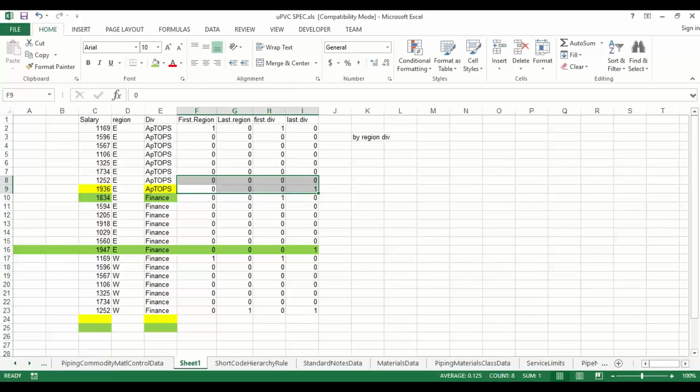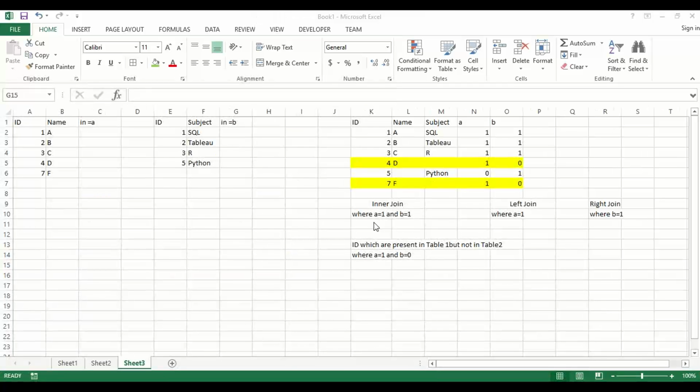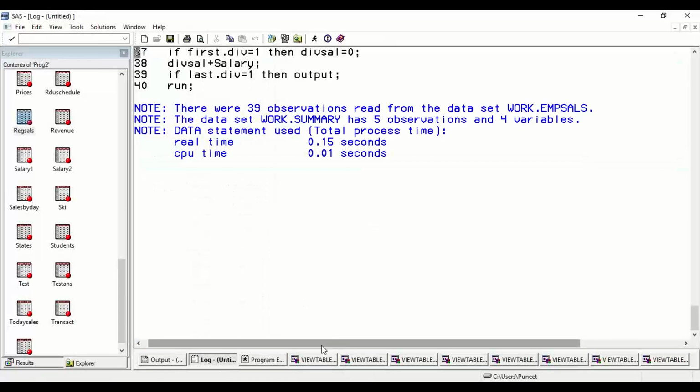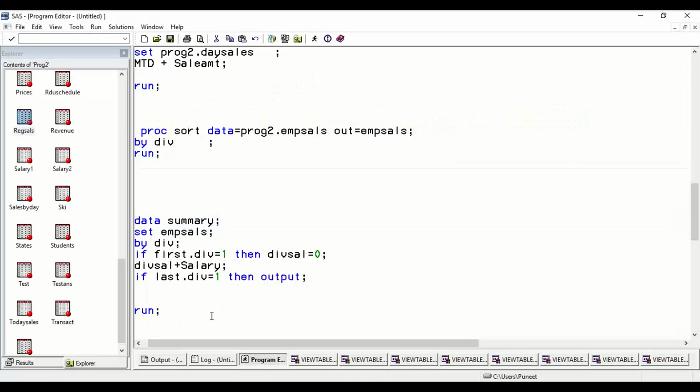So I will just write the code for the region level. The rest I will leave up to you, to try and write that code. Okay, so let me just share that as it is. So how will you do it? We have this code over here.